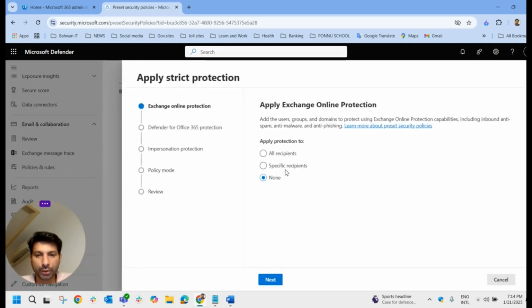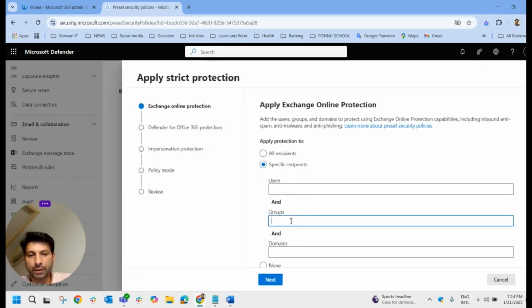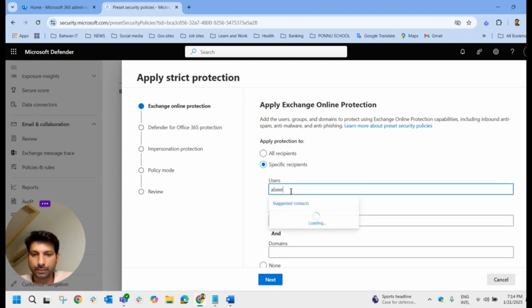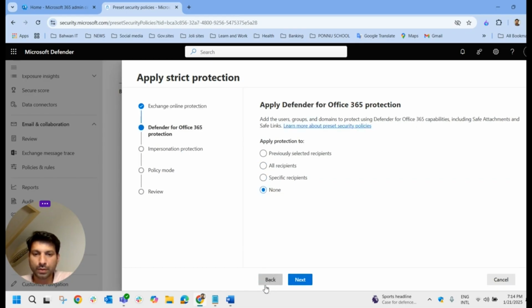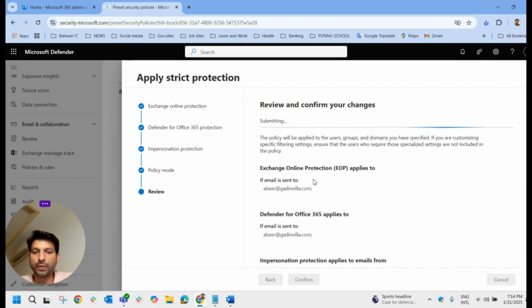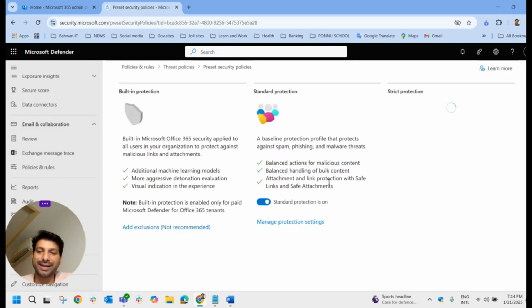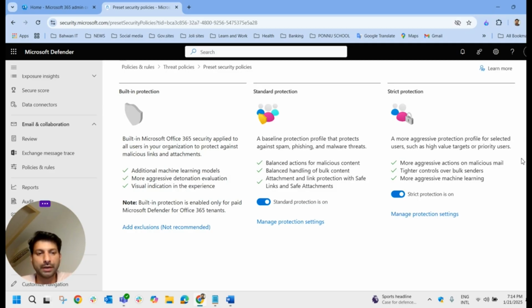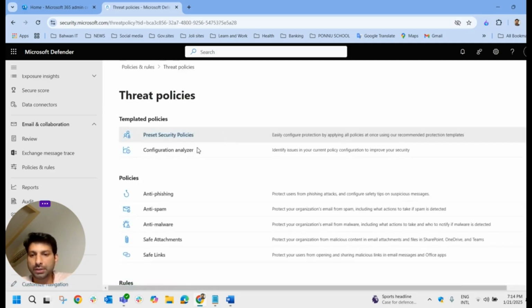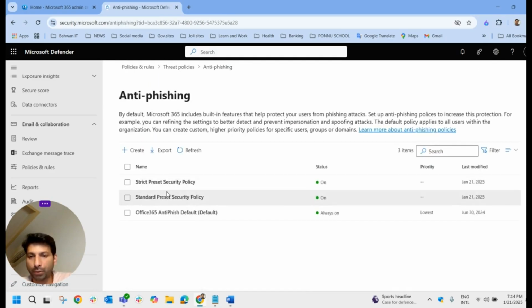All right. Here I am going to take a specified group. I don't have a group, so I select a user here. So what will happen is Abir is a member of both standard protection and strict protection. So for the case of Abir's mailbox, strict protection will take precedence. If you go back to these policies, you could see one more policy here, the strict preset security policy. We have standard and strict. So that's it.